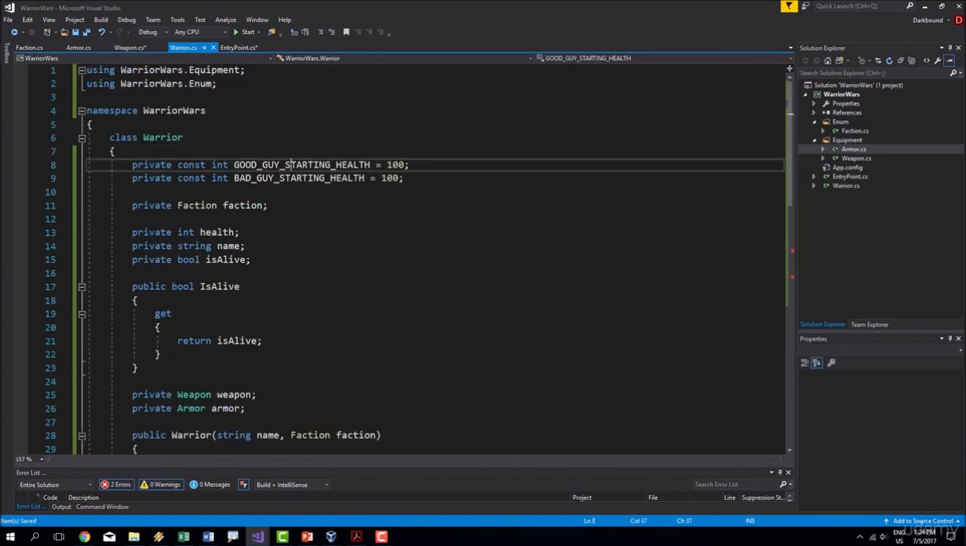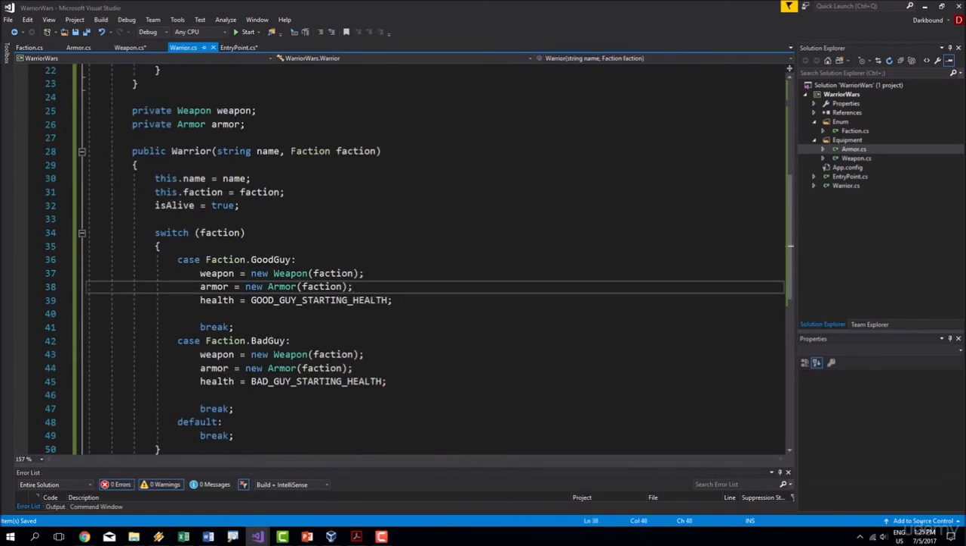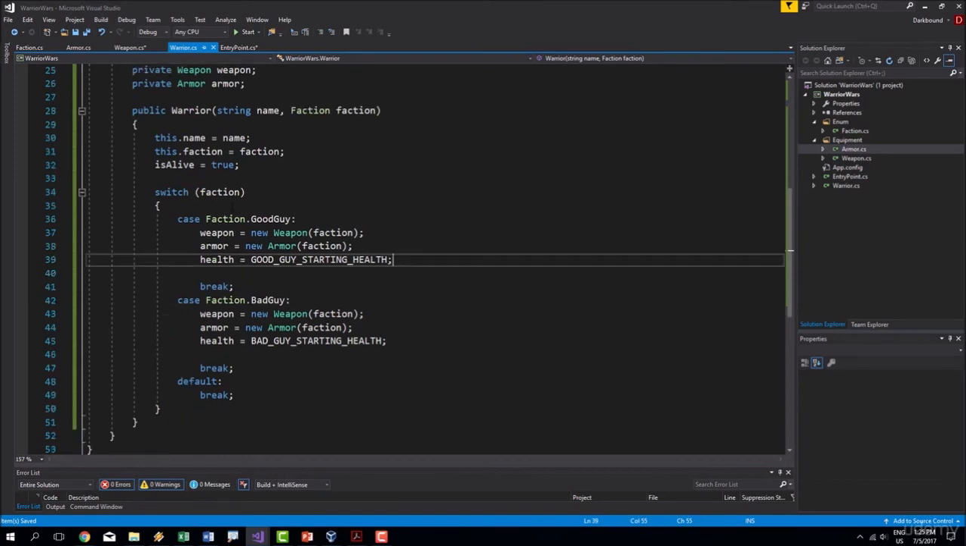Alright, and with the warrior we did it here as well. Perfect. What's going to happen here is that when we create our warrior, we're going to get inside this constructor. Depending on the faction, we're going to get a different weapon and armor. In our case, they will be the same because we gave them the same values, but they will be different if you give them different values.